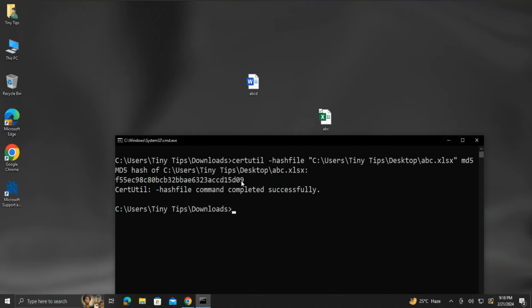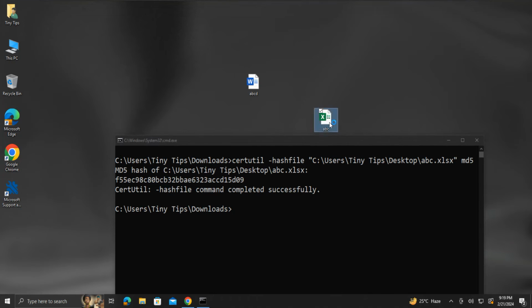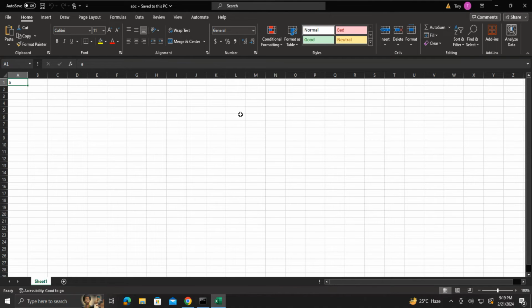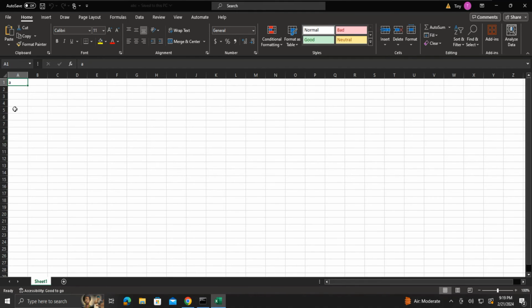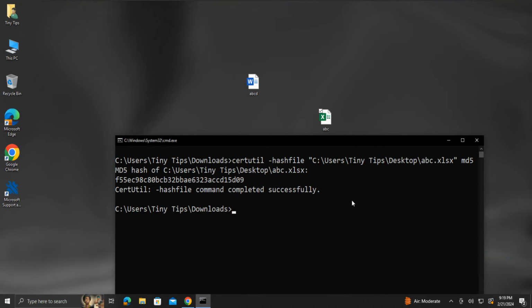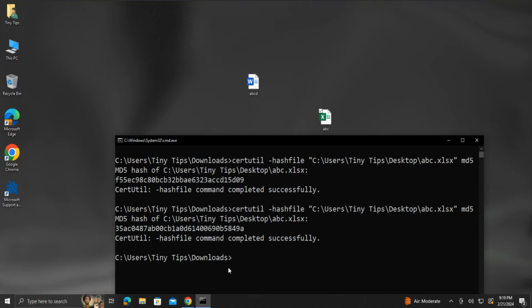Now I will open the Excel document again. I will not make any changes to the data inside. But, I will just save the document again and close it. Let's recalculate the MD5 hash value again. Remember that we have just saved the file again and have not tampered with internal data. We can see that the hash value is completely different. Just saving the file changed the hash completely.